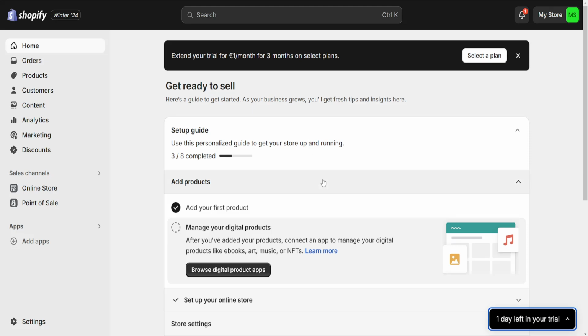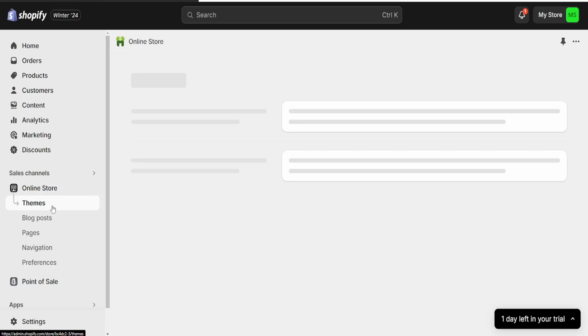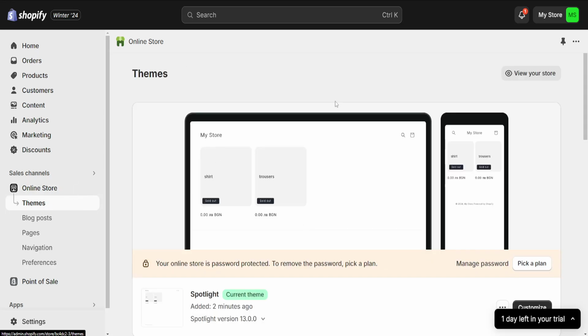How to change the button cover of your Shopify store. From the left hand side here, we want to click on online store under sales channels, and this will take us to the page for our themes.